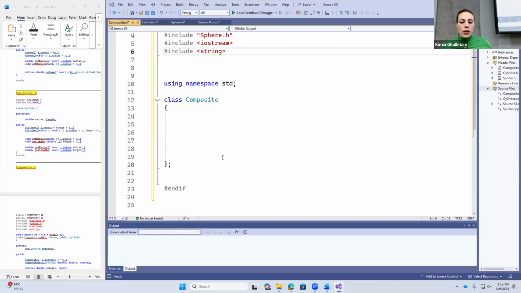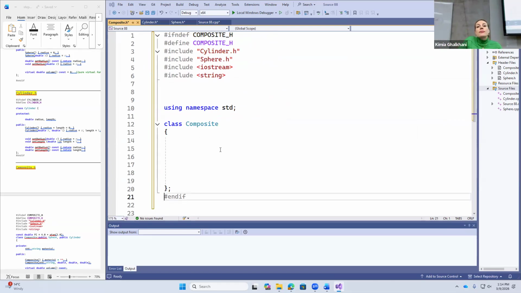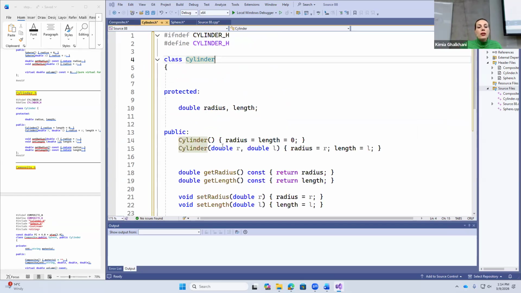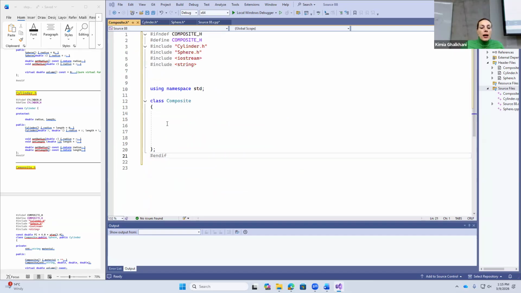I'm going to minimize so everyone can see my detailed information. A little bit more clarification. Yes. Which one? Cylinder header file? Yeah. This is my cylinder header file. So you have protected and public, and you have two variables in here. You got it? Yeah. So I'm ready to start defining my class.